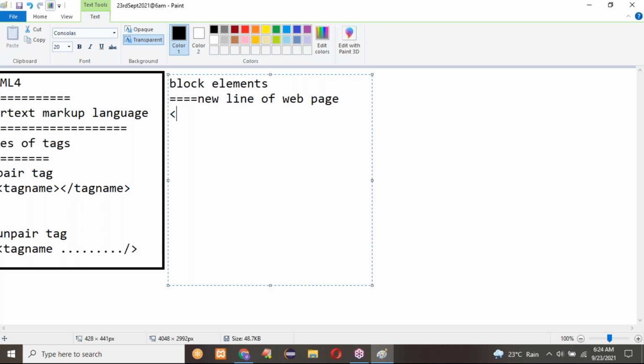New line means if I write an h1 tag, this h1 tag will start like this. Similarly we can write an h2 tag, which will start like this. Like that we can write h1 to h6 tags. These tags will all start from a new line of the HTML page.